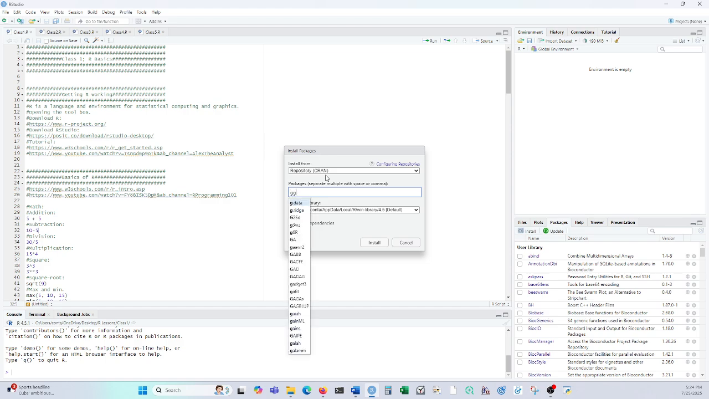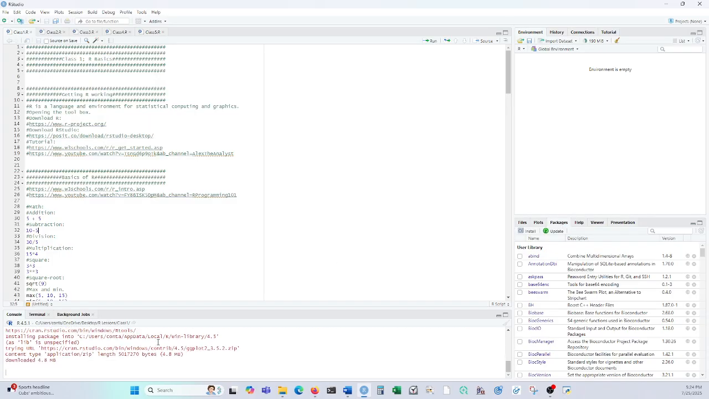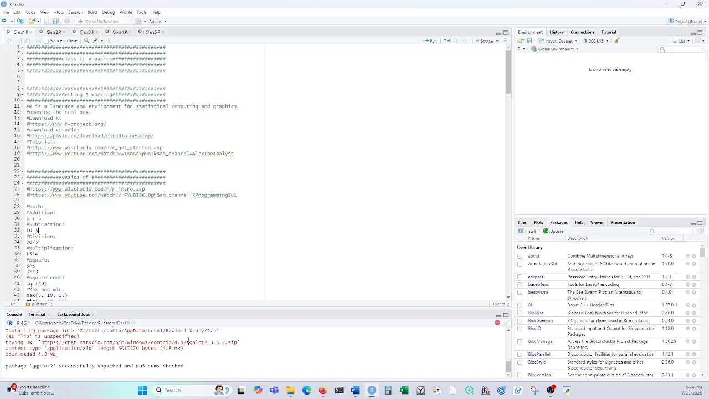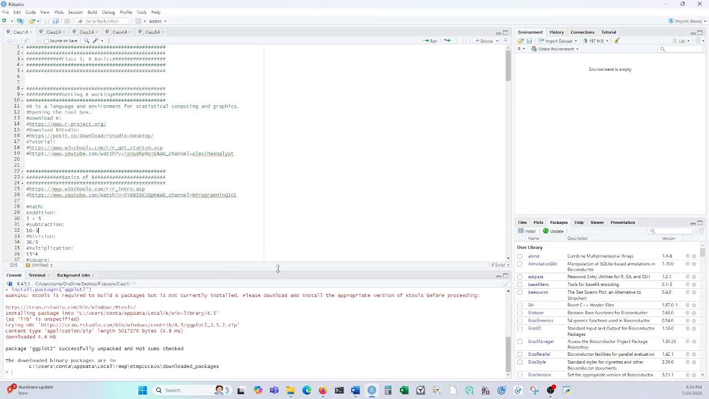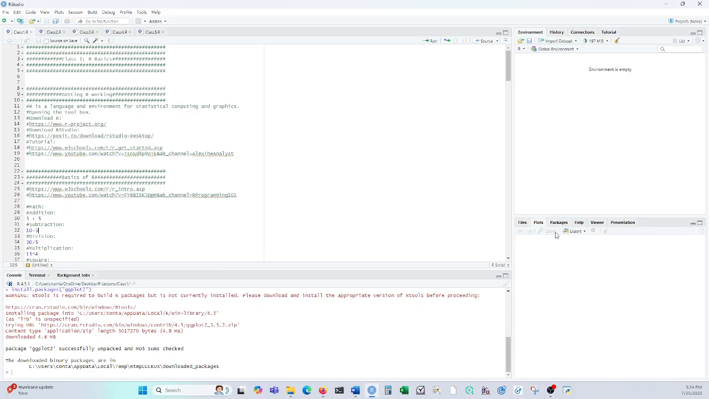Let's do ggplot2. Just do ggplot2. And then it just downloads. Yeah, it just downloads the package where you can see down here. All right. And then this is the plots. This will be very relevant later, like the plots you can show.